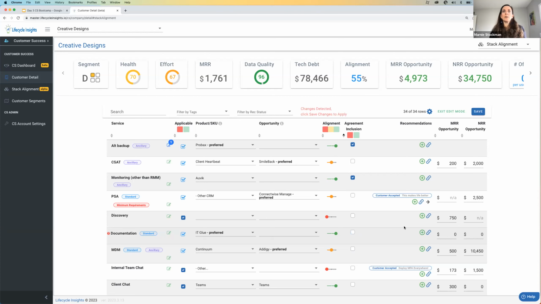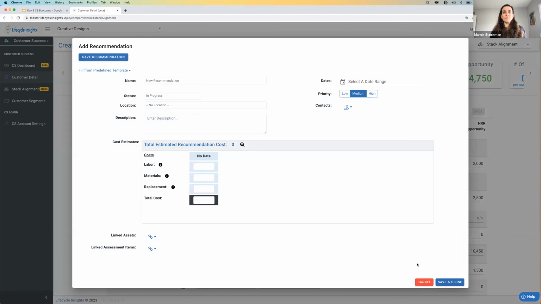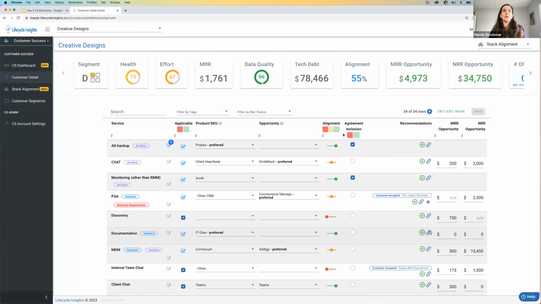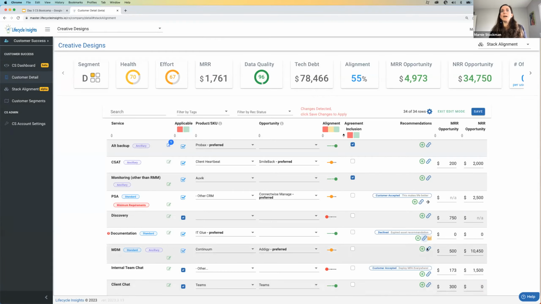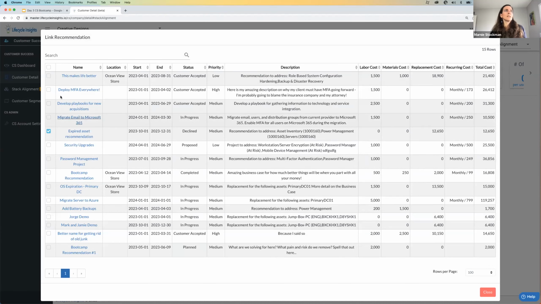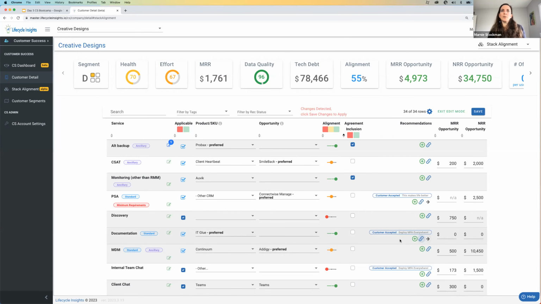I'm going to uncheck agreement inclusion, and I could either start a brand new recommendation from here, or I could link to a recommendation. So this now gives me my full list of recommendations, and I could say it's this one. When I link it, it's going to say, oh, that one was declined. Let me grab a different one. I deleted a bunch of these earlier, so I might cause myself some trouble. There we go. I can see that I can arrow this over and it'll populate. So that arrow indicates, do you want me to fill in the blanks here with the dollars from the recommendation?